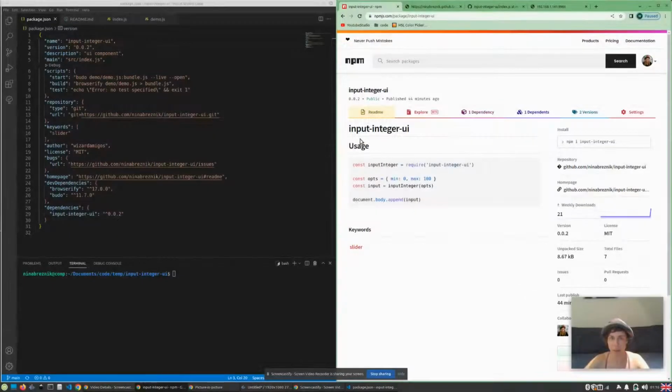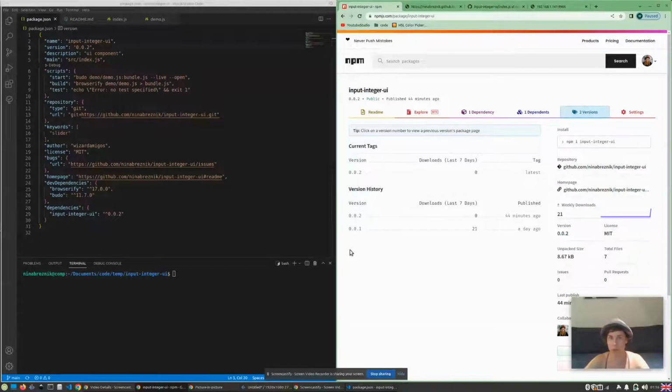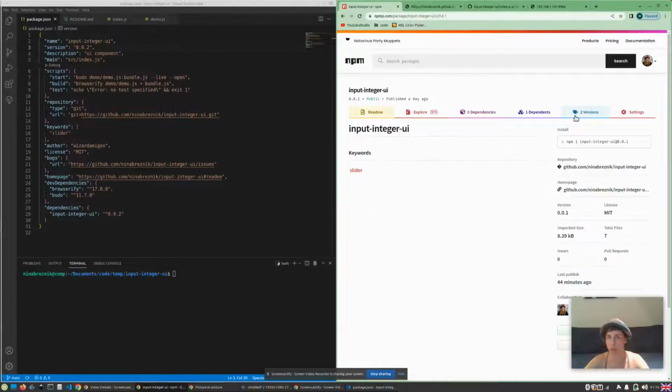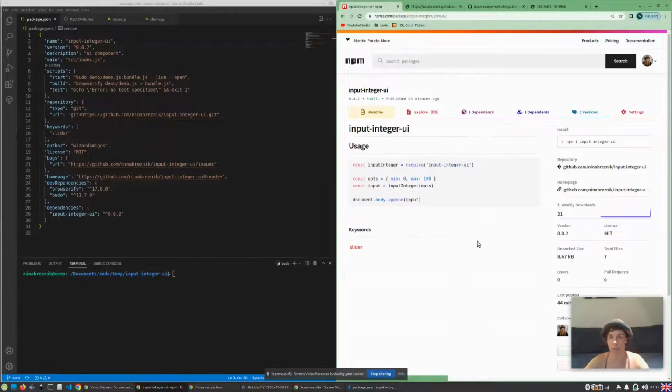Everything seems fine. We have the example here. There is a link to our README, and we can see that we have two versions. The first version was without README, and the second version was with README and additional changes, of course. Fantastic. We have finished our first web component.